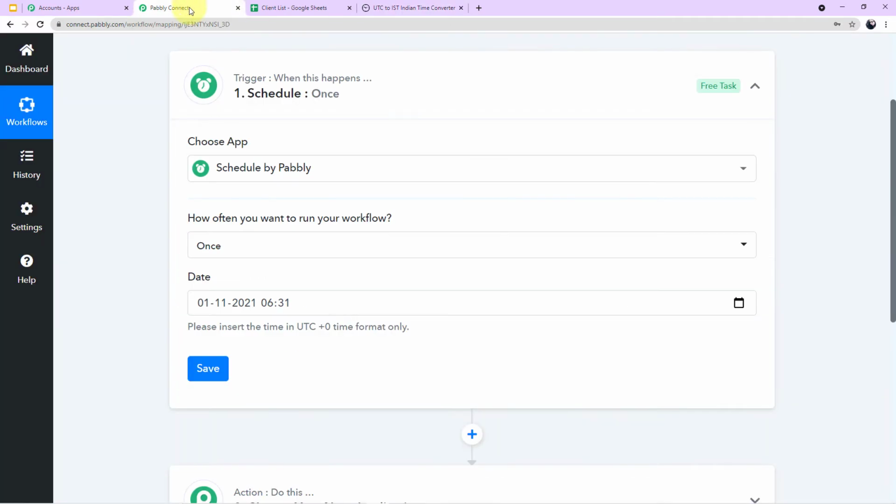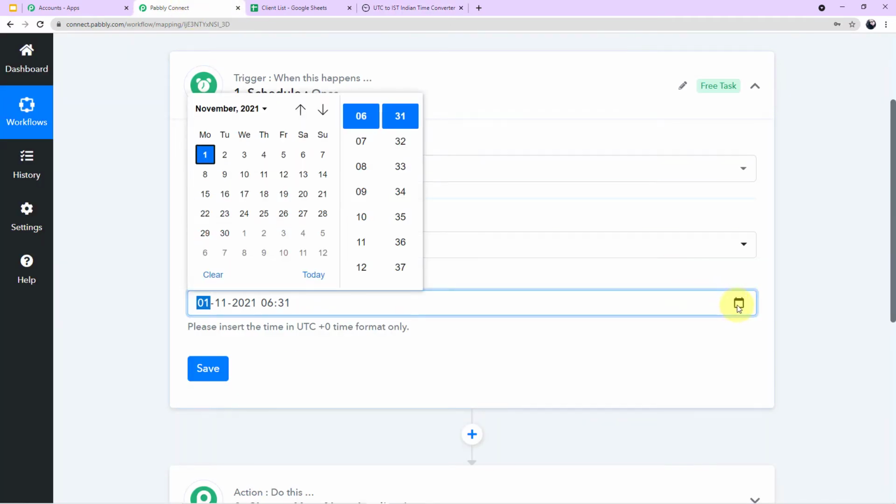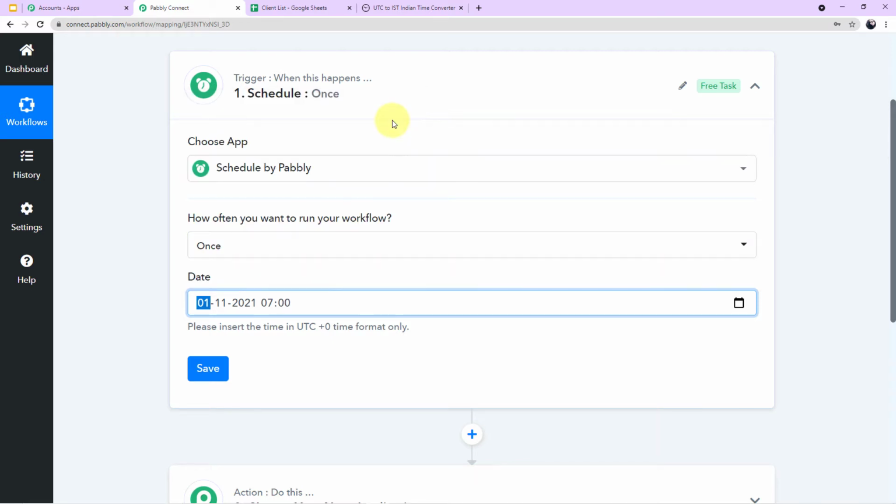So we'll go to our Pabbly Connect account, and here we'll click on calendar, and here we'll choose the particular date. Our date is 1, we'll choose 1, and here we will choose UTC format is 7. Okay, so we have chosen the date and the UTC format. Now I'll click on save. So guys, we have successfully added the scheduler in our workflow.